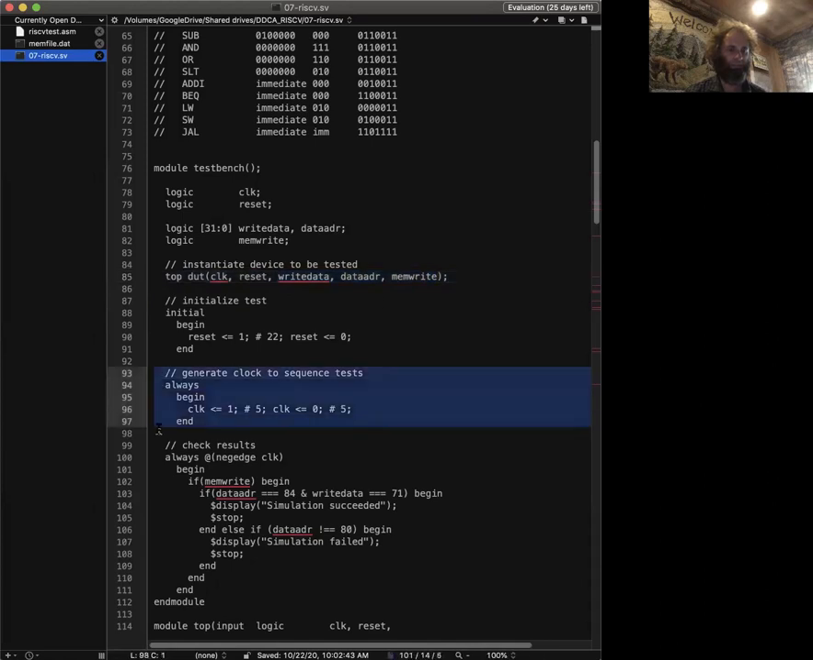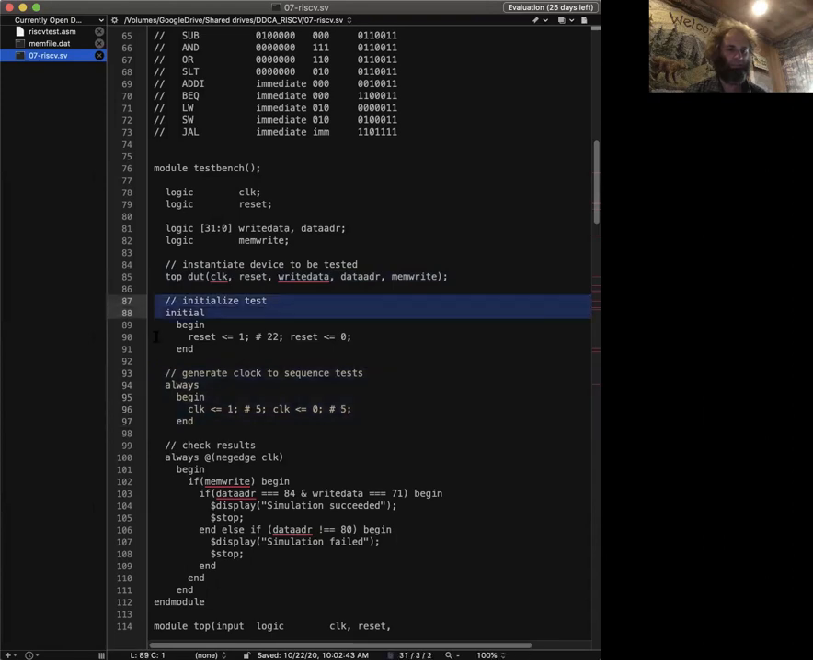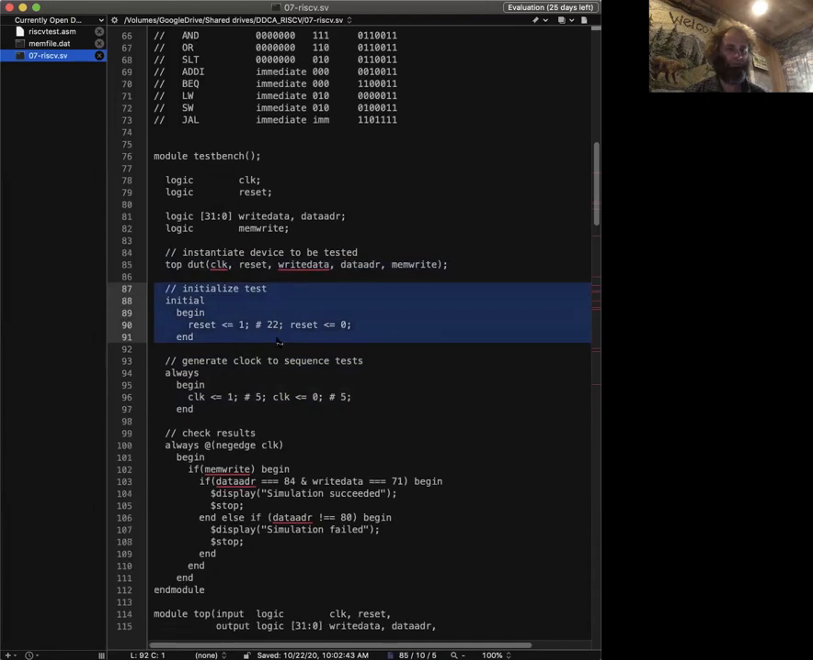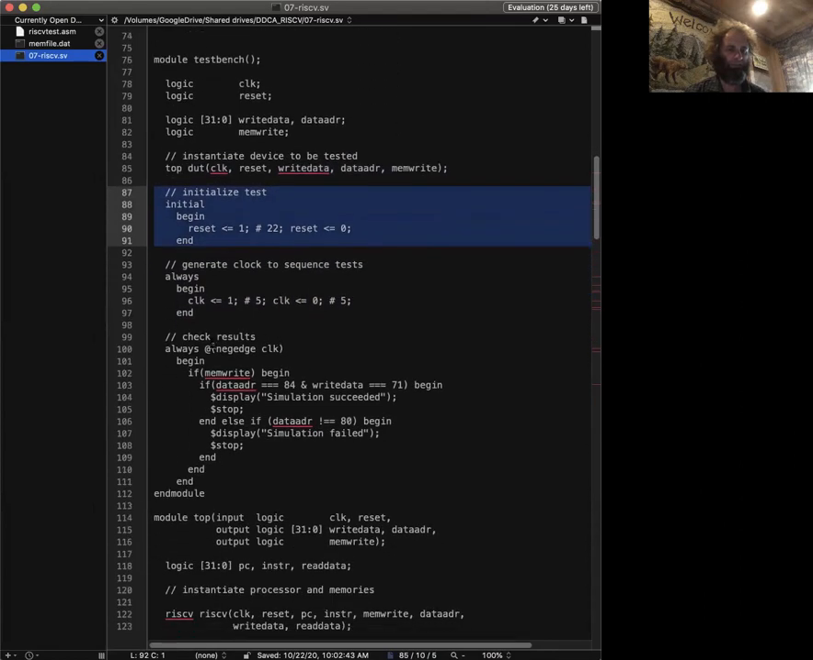These lines are generating a clock with a period of 10 units. And here we're applying a reset for 22 units, or just over 2 clock cycles. So we reset this thing for the first 2 cycles, and then it can run ahead.